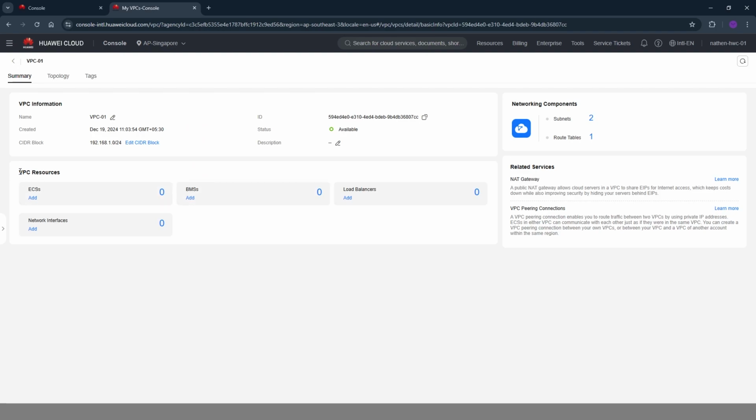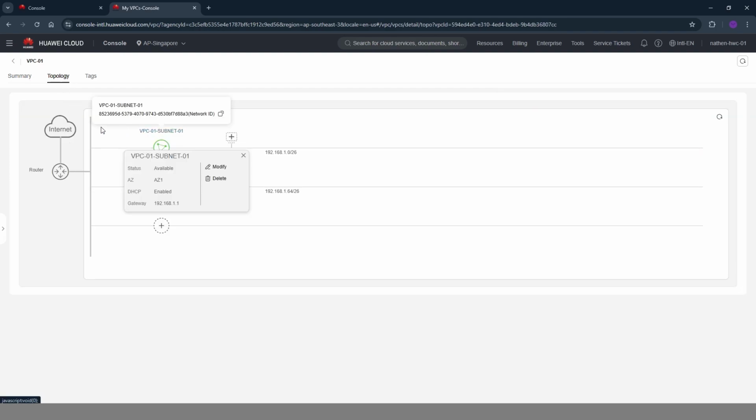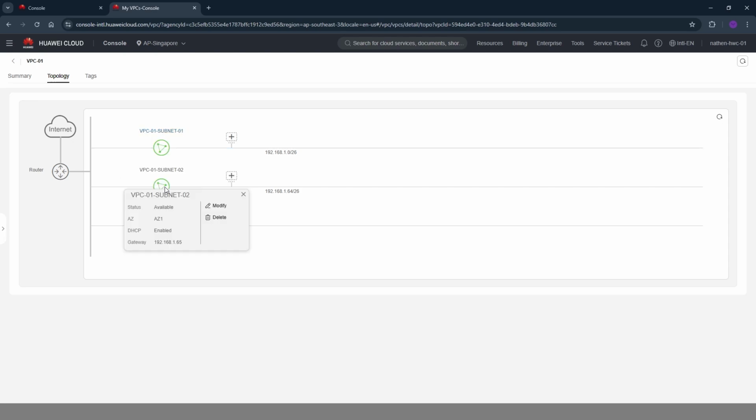So you can basically see the resources inside the VPC as ECS, BMS, load balancers, and network interfaces. Currently we have none. And if you go on to this topology tab, you can see the networking topology of this VPC. So currently we have 2 subnets. Once you click on the green color icon, we can see the DHCP status, the availability zone, the status of the subnet, and the gateway. Second subnet, also the same things. So it gives us an idea about how things are connected inside a VPC, which is pretty cool.